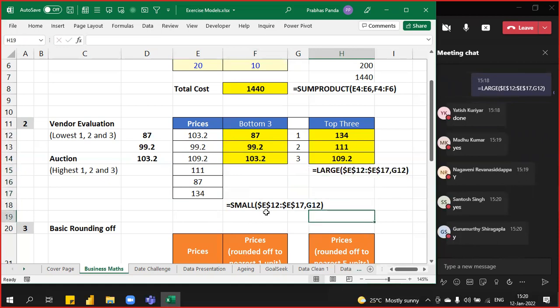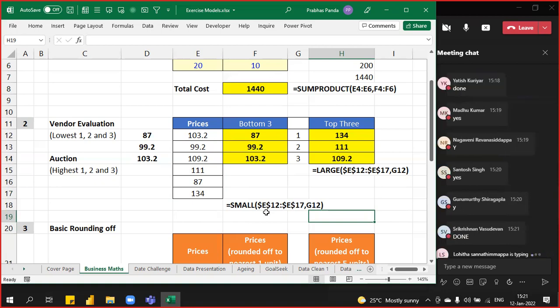So basically why are we going for a functional calculation instead of doing the sorting activity? Because sorting is a repetitive action. Every time I receive the data, I have to keep doing the sorting. But here, if the formula is ready, however many times my data turns up or changes, no issues. I'll always get my bottom 3 or top 3 values. That's why we depend more on formulas instead of doing the sorting manually. So that is why we have gone for vendor evaluation, bottom 3 and top 3 calculations with small and large respectively. Is that a clear concept?